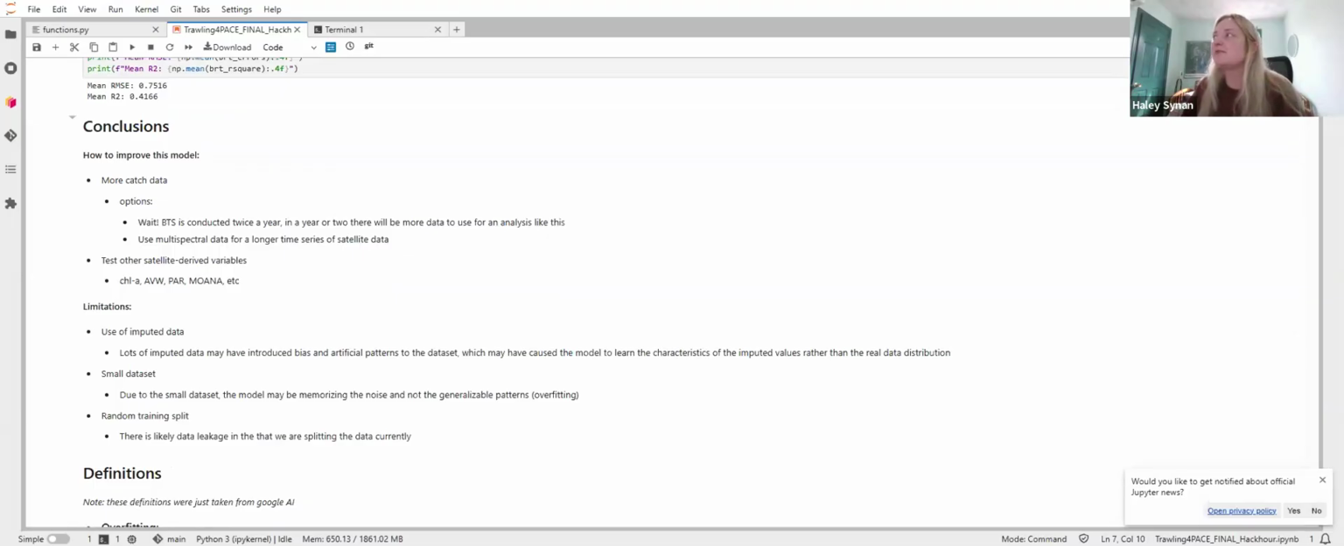Something I should have mentioned at first, I believe that we only used presence data. So we only included data where hake were caught. Including absence data would have been really beneficial for a model like this, but I just don't think we had the time for that. But again, more catch data would have been great.